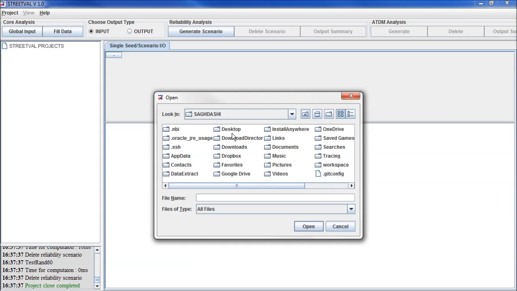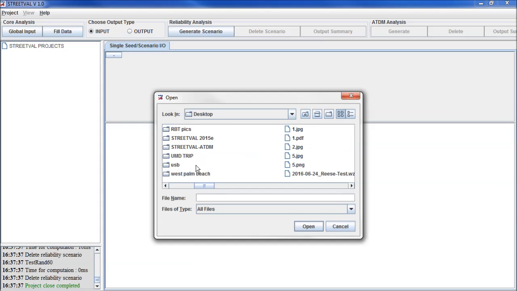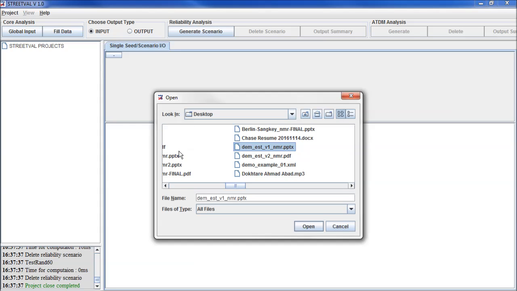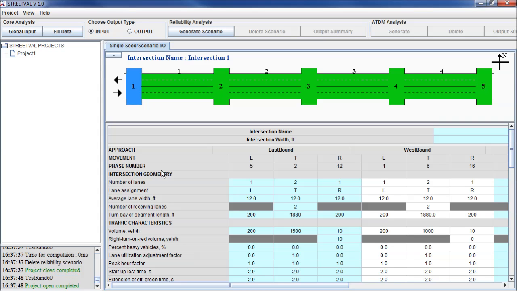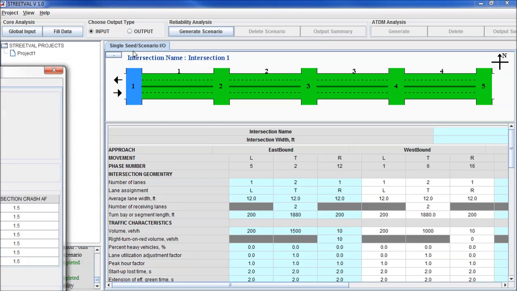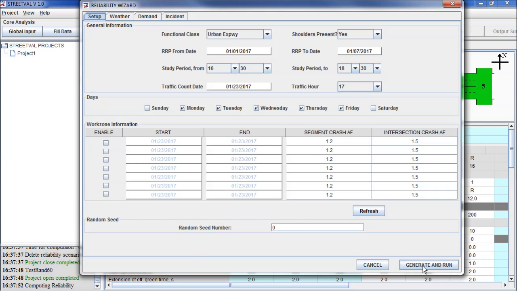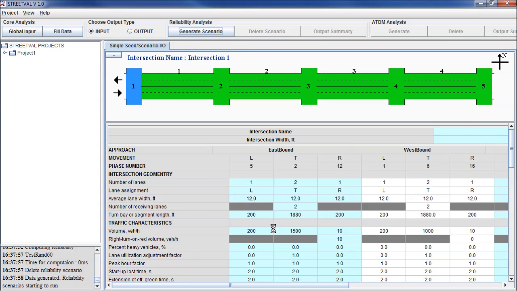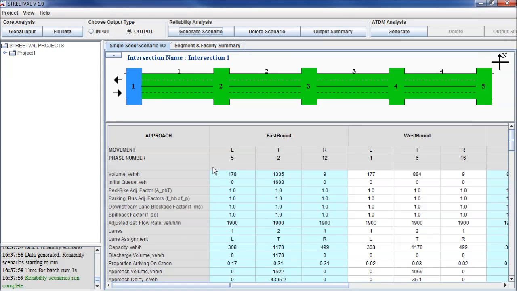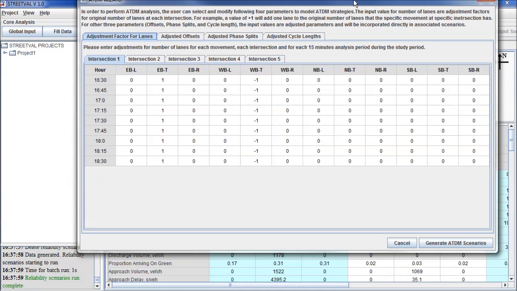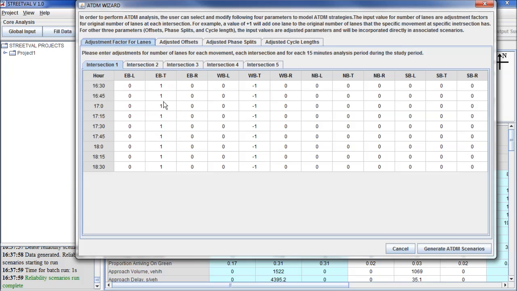I have saved it on my desktop under the name demo example 1. Once we click on that, we can have our analysis opened here. One of the things that STREETVAL does is that it only saves the inputs, so the user can again pursue the reliability analysis, which should take just a few seconds, and then pursue ATDM as well. And as you can see here in the ATDM menu, all the values are already saved.